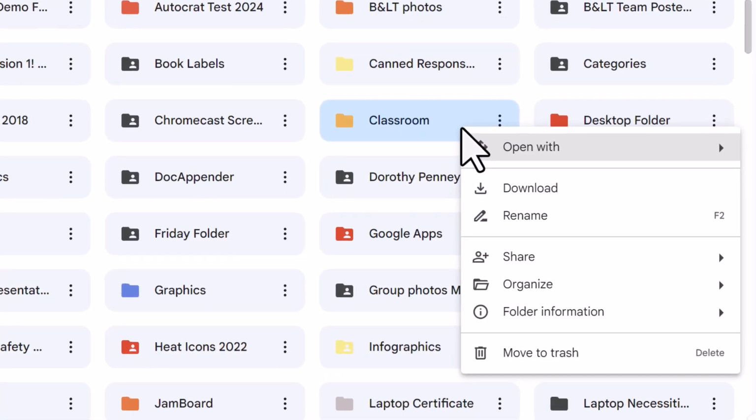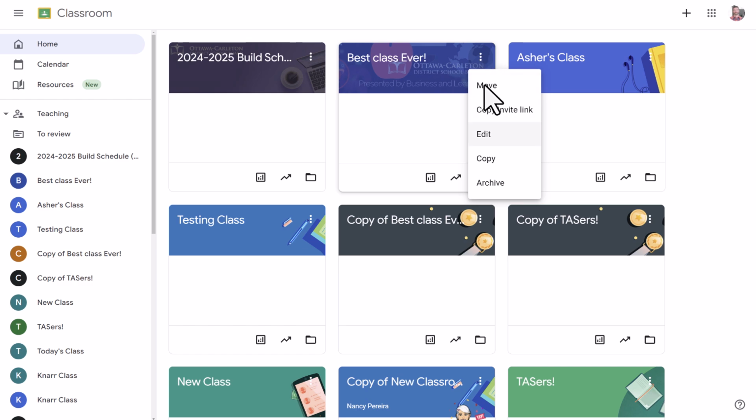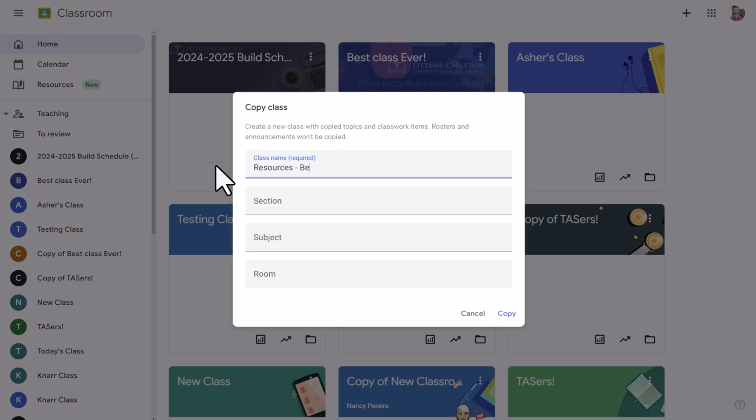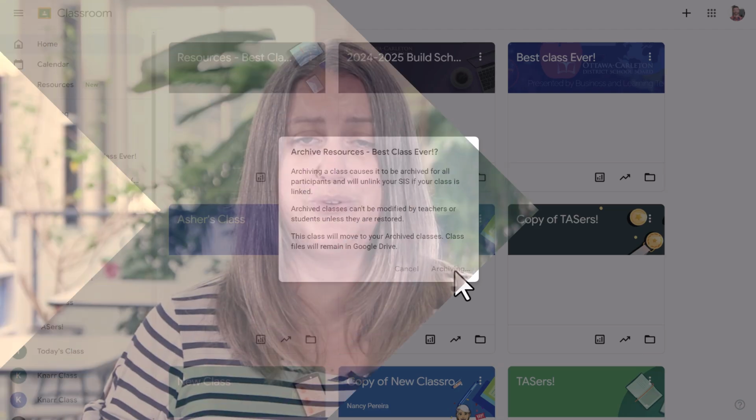Speaking of Google Drive, trust me when I say never delete anything from your Google Drive Classroom folder. If you need a fresh start with your existing classroom content, keeping all the assignments, we recommend copying your class and then archiving it, so the resources are still accessible. This also allows you to still share resources with others. That's about it. Back to you, Jordan.